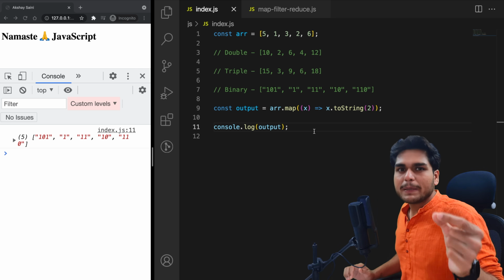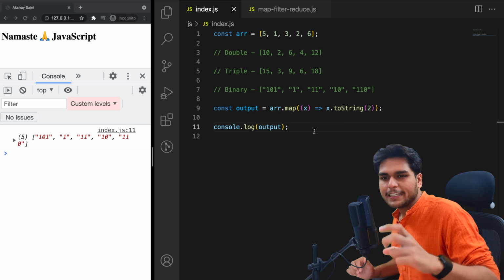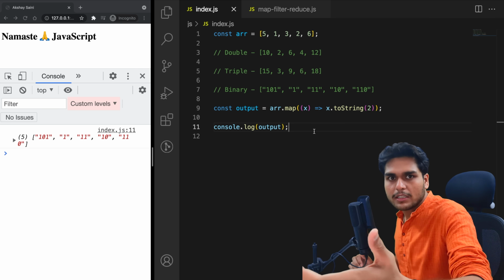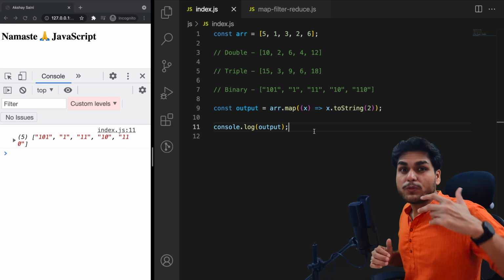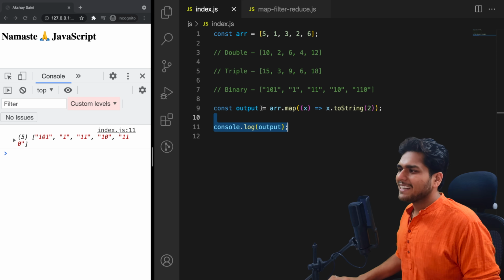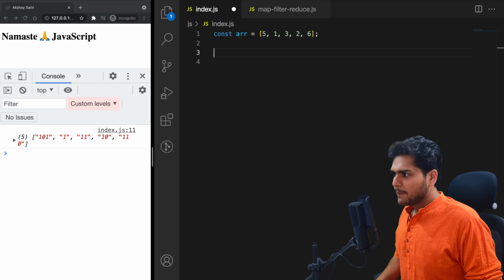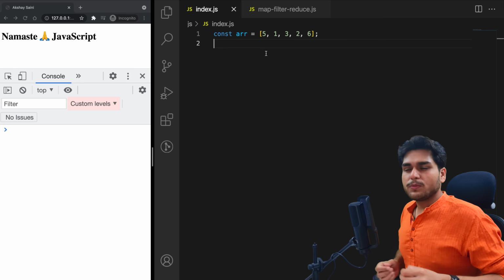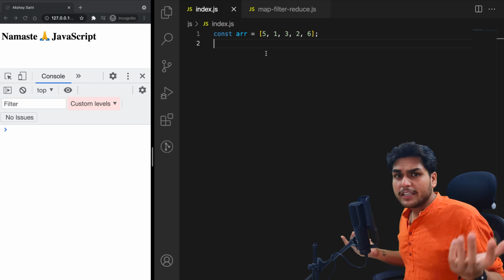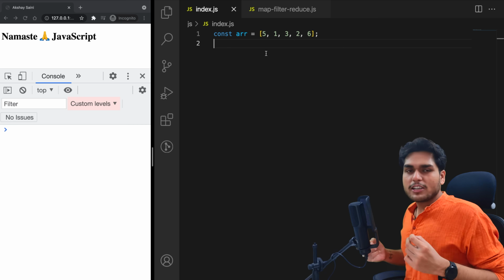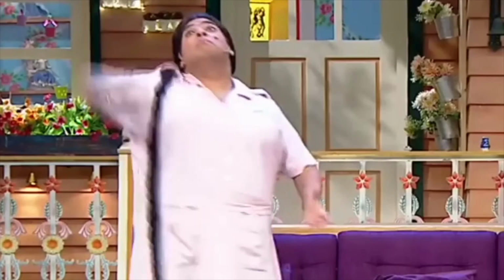So this was a very basic example. We will cover a little more advanced example later on in this video, but let us first see what filter and reduce do. So first of all, let us just get rid of all this code. Now let's talk about the filter function. The filter function is basically used to filter.